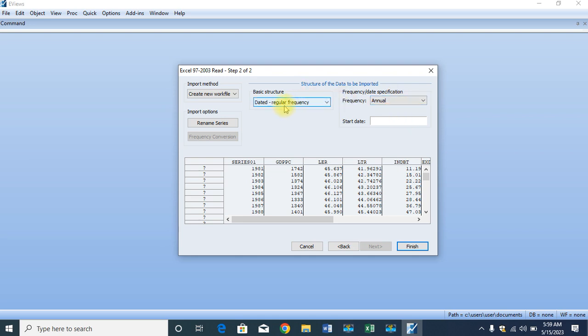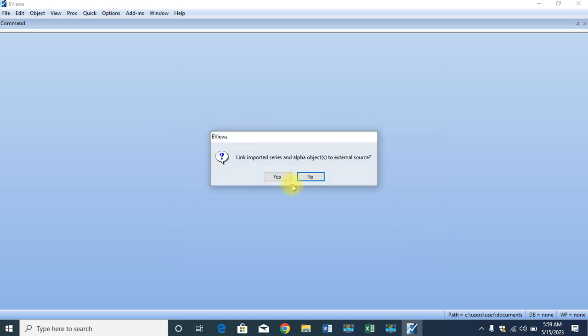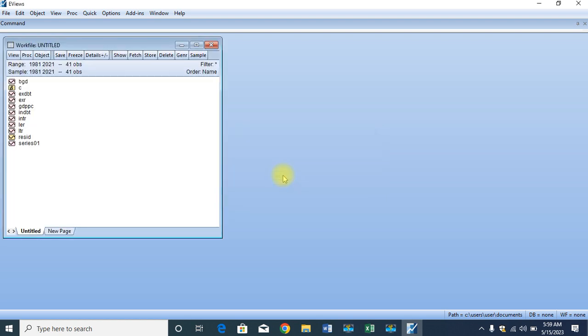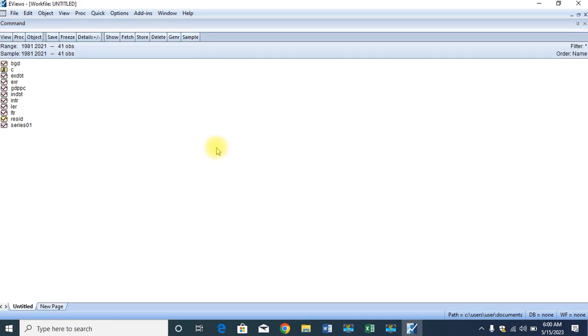Because we changed to dated regular frequency, the portal will require us to input our start year. Our start year is 1981. Once you input 1981, everything seems okay. You click finish. If you click finish, it will require you to link the imported series and alpha object to an external source. You say yes. Once you say yes, the EViews worksheet will open. This is your EViews worksheet. This is the first method, the first approach to transfer your data to an EViews worksheet.